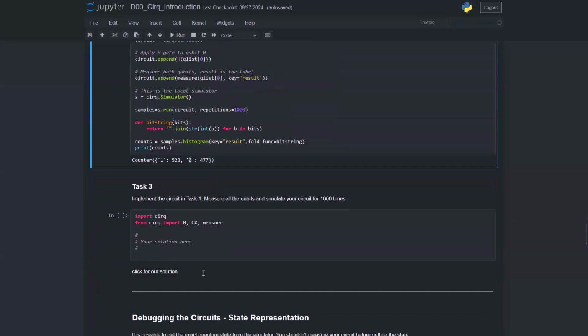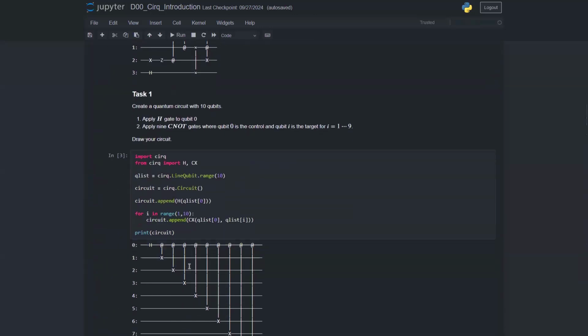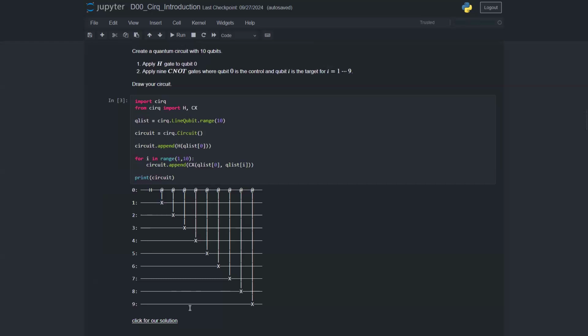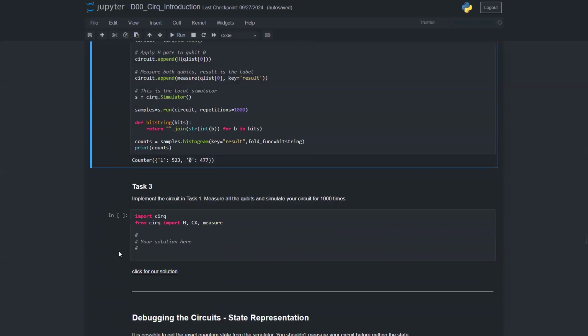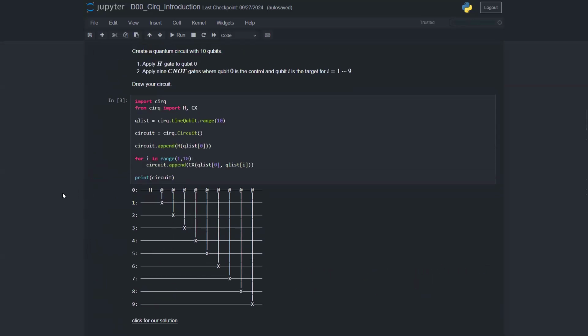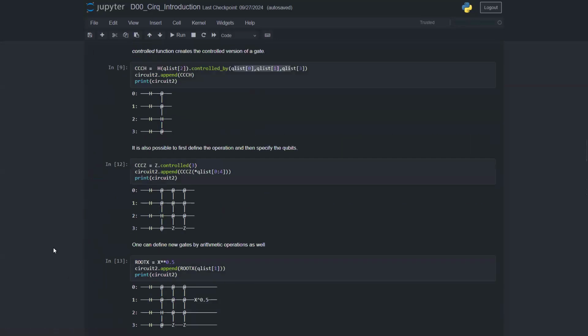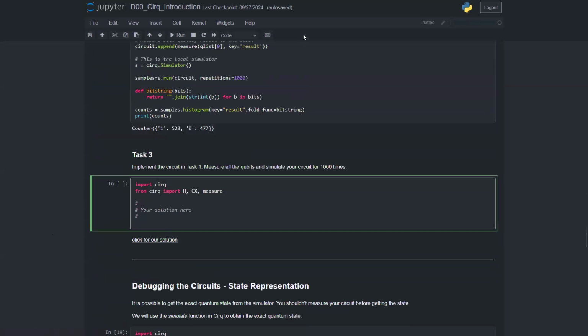Now we want to implement the circuit in task 1. We want to implement this circuit. And we want to measure all the qubits and simulate your circuit for 1000 times. And here, what I was saying, it would be nice practice before the quizzes, if you just think about what the result will be and then confirm it with the measurement that you will make. And we'll take 5 minutes again.